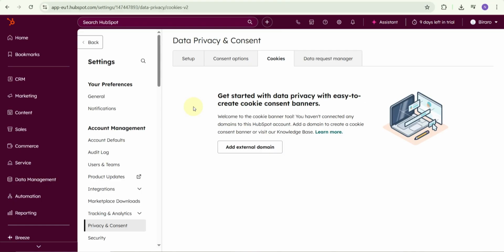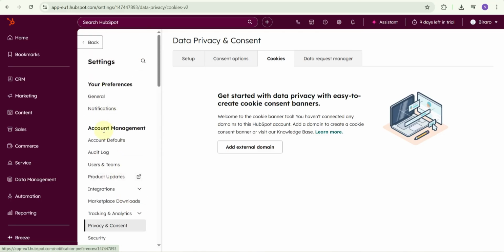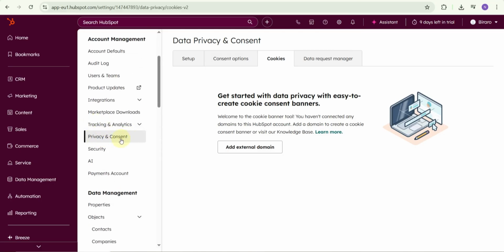So in order to customize your cookie consent banner, you first need to make sure that you're logged in to your HubSpot. Once you're in there, just click onto this settings or gear icon. Now, this will show you all of the settings for your actual HubSpot. In this case, just locate the Privacy and Consent option.